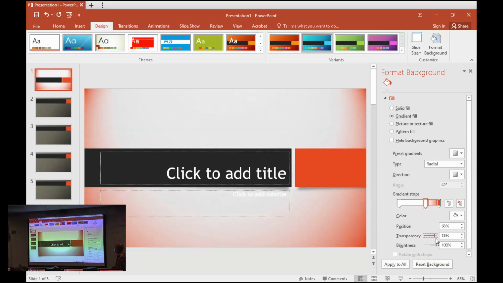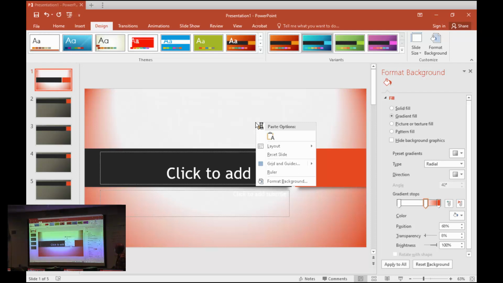You can change how transparent it is with just your gradients. Now this is again under the Format Background. You can also get to it by right-clicking on your slide and getting to Format Background. But also in here you've got a picture.